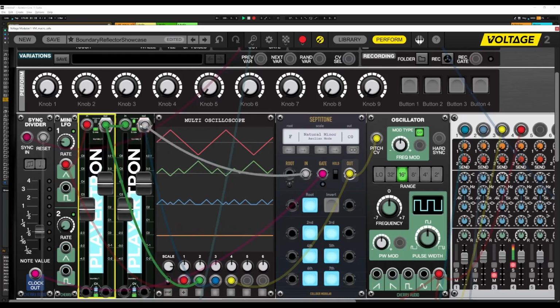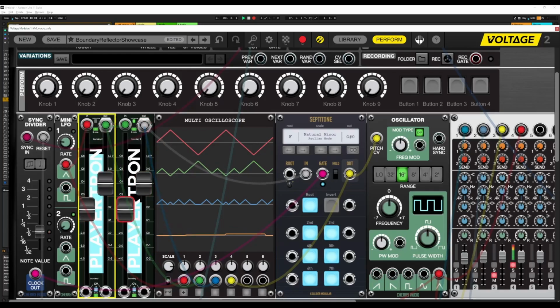Alternatively, we can stack the boundary reflectors in serial so that the second boundary reflector deals with the overshoots from the first boundary reflector. And when the overshoots are dealt with adequately, we can enable the limit bounds to really nail this voltage range. And as we can see, this sequence is now very much more interesting than the first, and also only includes audible notes.